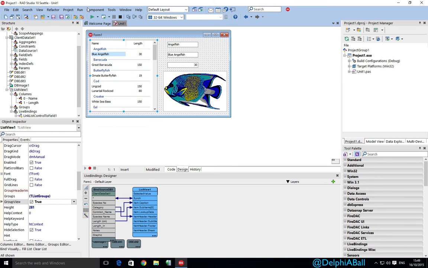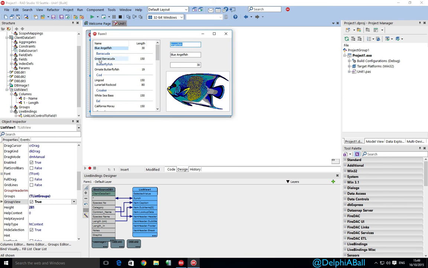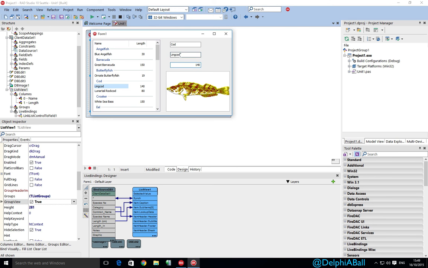And if we go ahead and run this application, as we select different fish, we can see that they're updating on the data set. If we change the length here, let's make this 140 instead, we can see as we leave the control and we validate that entry, it's now updating automatically on the list view as well. So there we are, no lines of code, we've made a non-data aware control completely data aware using the VCL and live bindings.